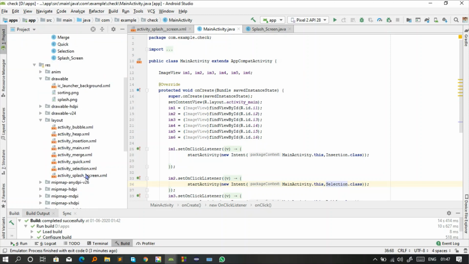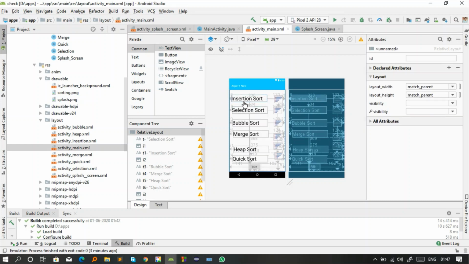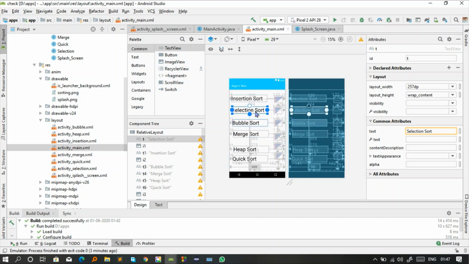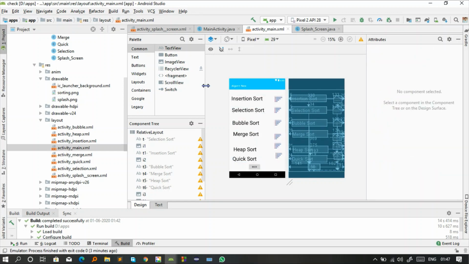First the UI part. The UI part is activity main. It has some text views. How many text views? 1 2 3 4 5 6 text views. Okay, so these are text views, and 6 image views, and one back button for going to the previous stage. So this is the UI part.